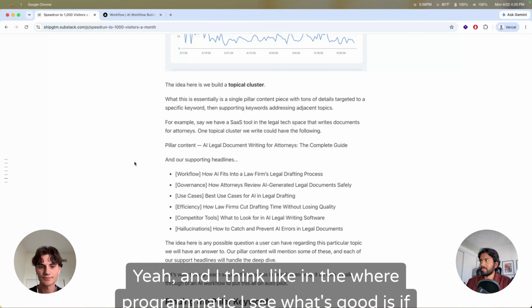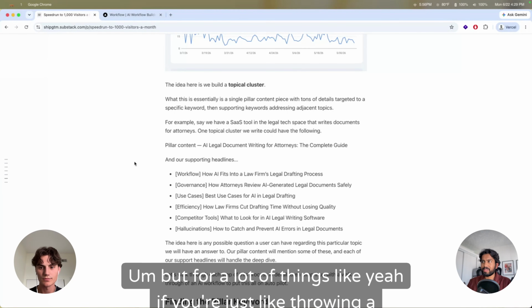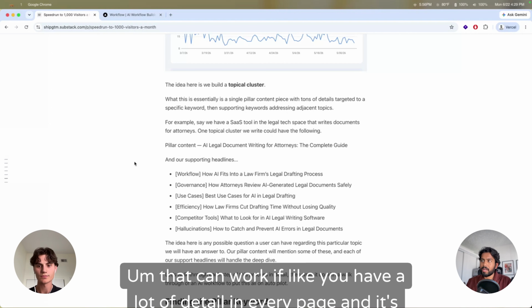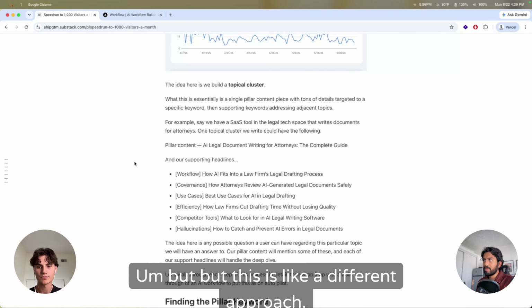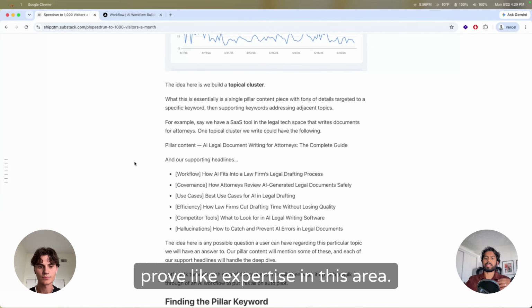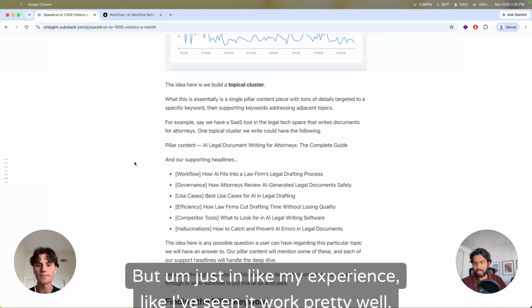Yeah, and I think where programmatic SEO is good is if you have states or locations or whatever. But if you're just throwing a template at some keywords and multiplying them to get a bunch of pages, that can work if you have a lot of detail in every page and it's really unique. But this is a different approach. This is going to do a handful of clusters of content to prove expertise in this area. So it's a bit of a quantity over quality type of play. But in my experience, I've seen it work pretty well.